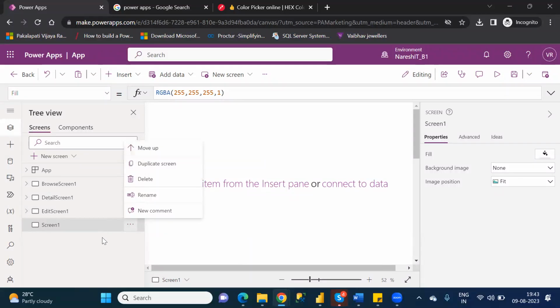Okay, suppose, for example, you want to change the name of the screen. How can you do that? Double click on that particular screen and you can change the name of the screen. Suppose you want to delete that particular screen itself. Then there are 3 dot buttons. Click on delete. Understand?